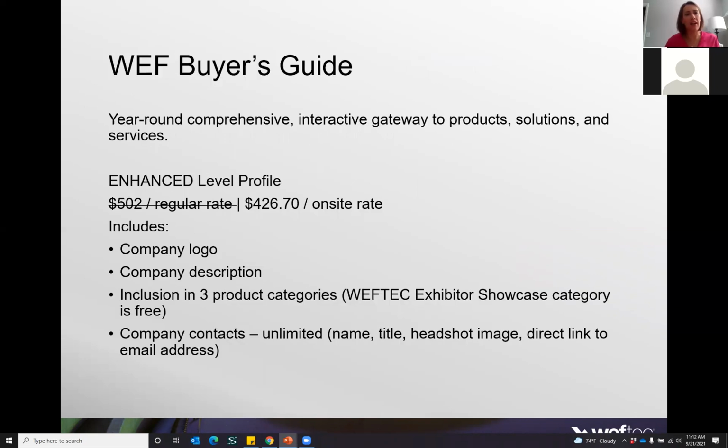And finally, another marketing opportunity for you is the WEF Buyer's Guide. This is a year-round offering where WEF's broader audience, members and non-members, come to WEF.org in order to find solutions they're looking for. So you have an opportunity to have a listing of your products and services. The first opportunity is at a 15% discount.